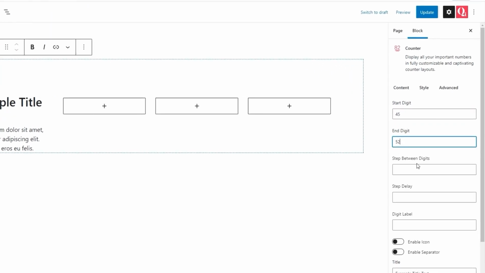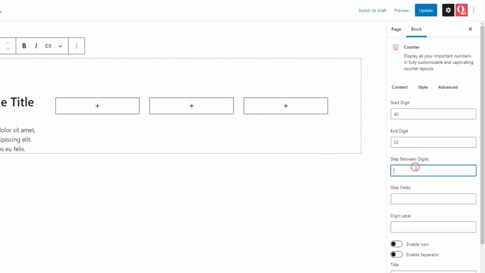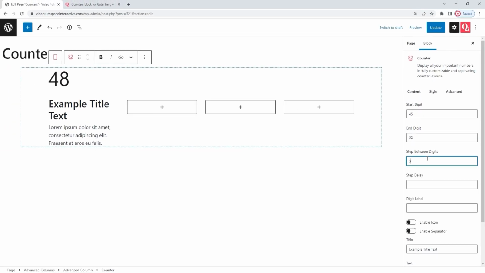Our next option is Step Between Digits. So if you don't want the counter to go through all the numbers between the digits you've set above, then you can use this field to note down the steps between the start digit and the end digit. For example, if I set 3, the counter will count the numbers, increasing each by 3. It will go 45, 48, 51, and then it will finish at 52. So if you're using a larger end digit, this might be a good idea to make the count go faster.